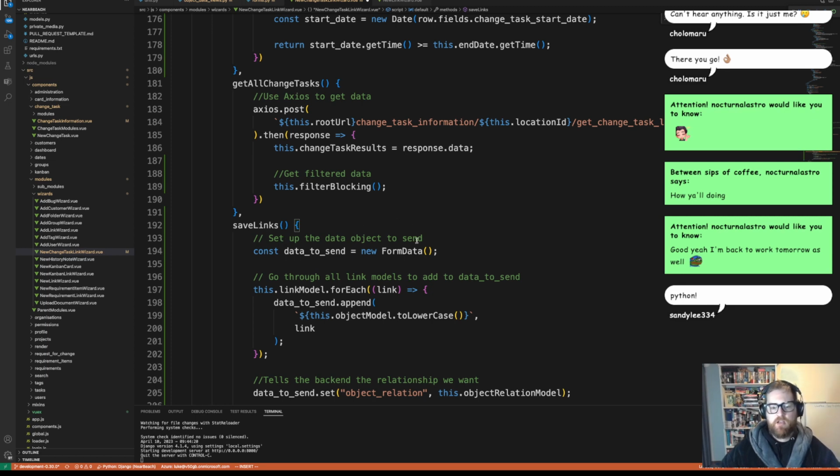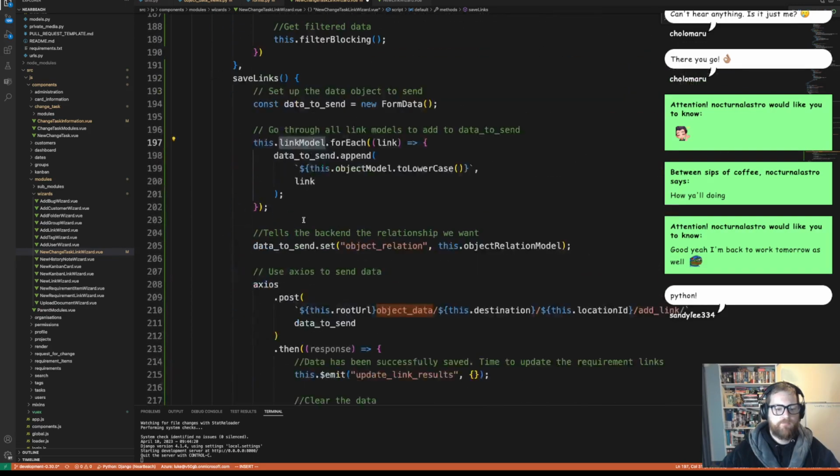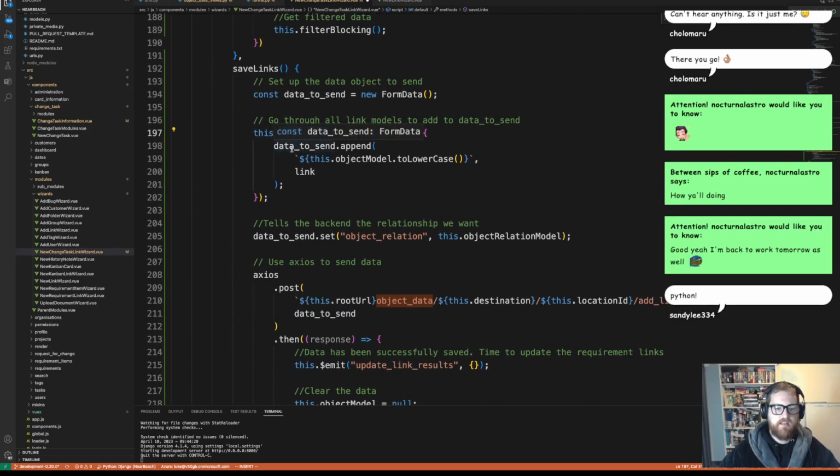So set up the local data, the form data, yep, cool, done. We're going through all the link models to add in to the data to send. So the link model for each link. I'm just double checking that we're using link model in here. Yep. Easy done.